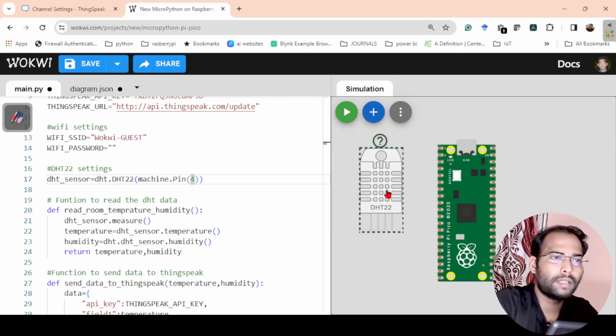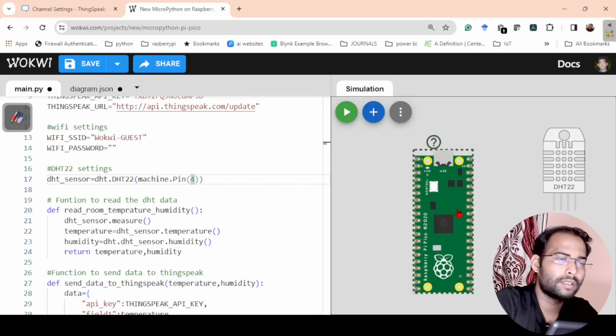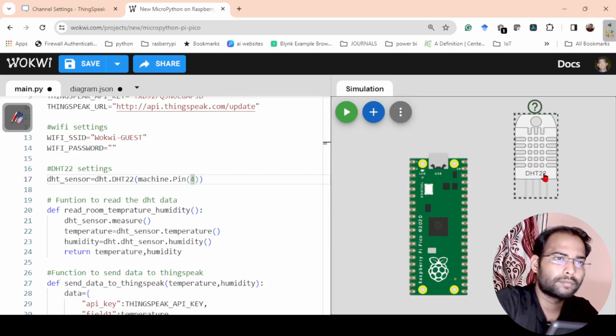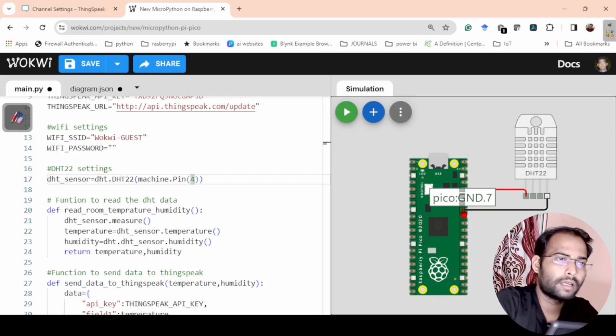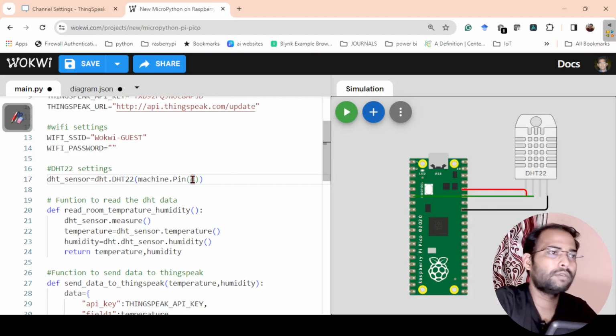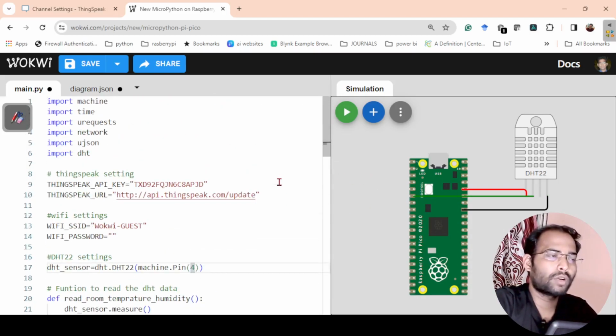Let me keep the DHT this side, so it will be better. Okay. So this one is VCC, will be connected to here. Next one is ground. This ground I can connect to here, and this one is serial data that will be connected to GPIO 4, because I have taken GPIO 4 here. Now my program is complete.